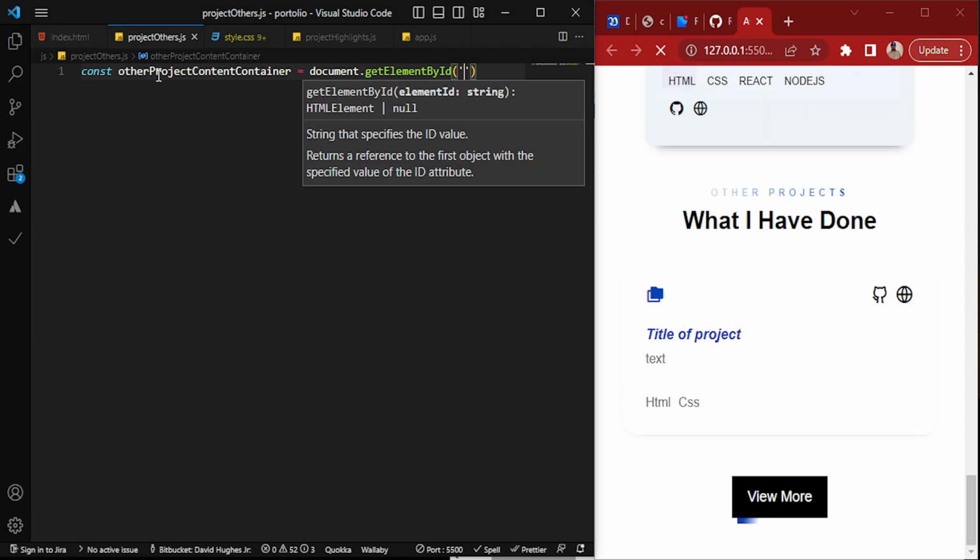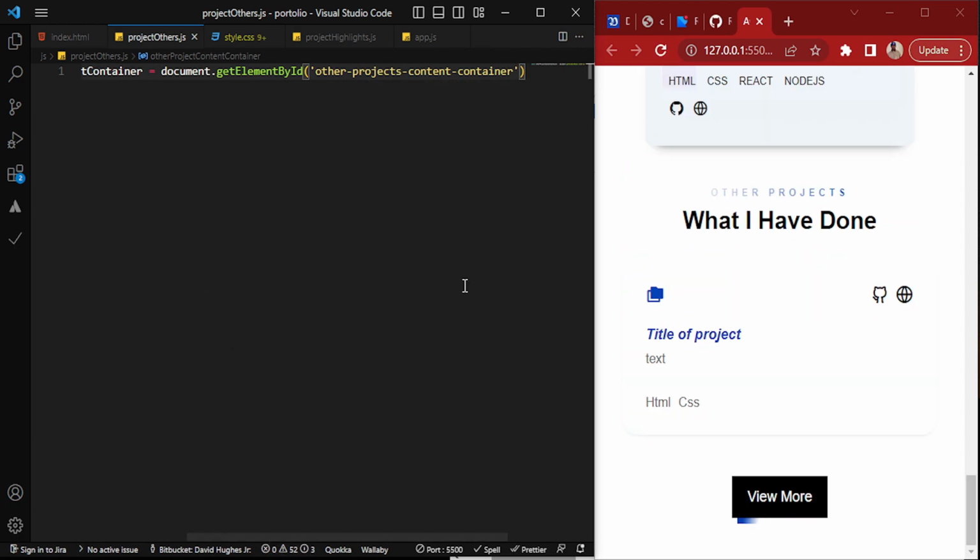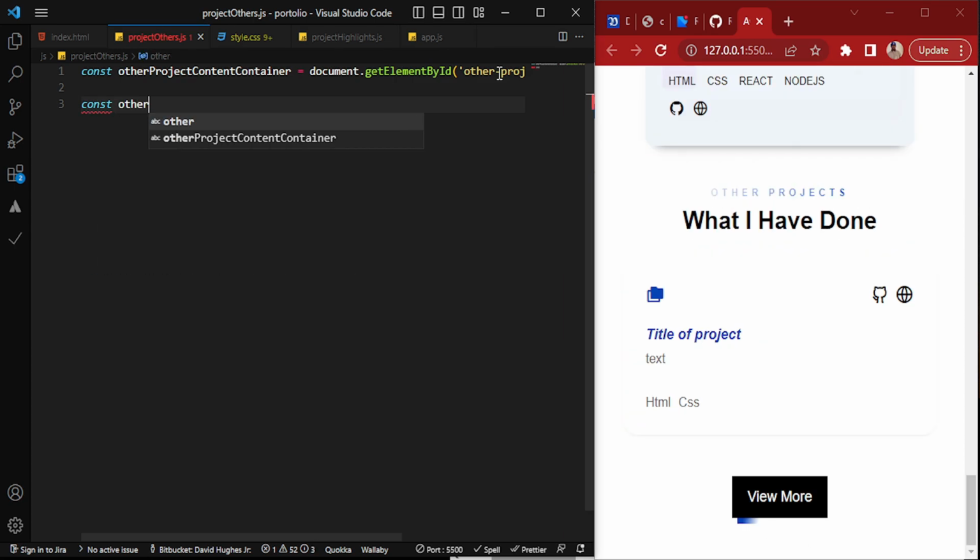And in that, we're going to say other-projects-content-container. Like that. That's a long one. All right. And so from here, what we're going to do is go down here, and we're going to go ahead and make our JavaScript object. So we're going to say const otherProjectData.